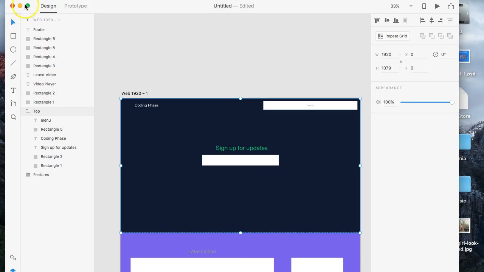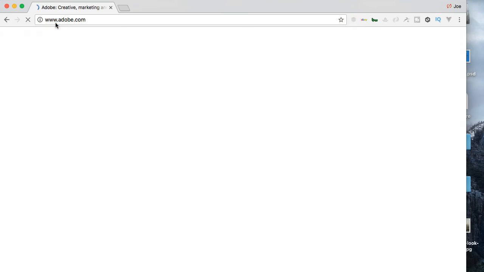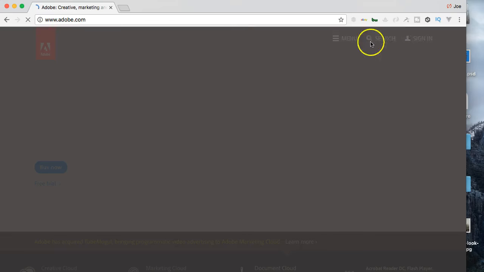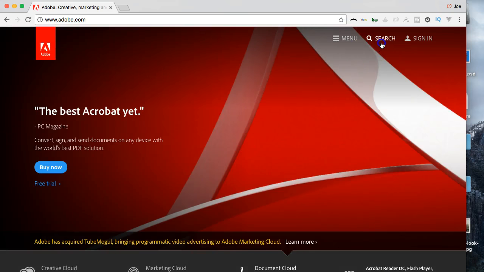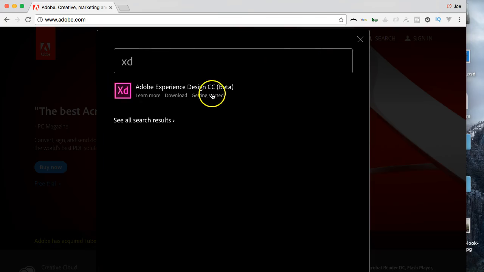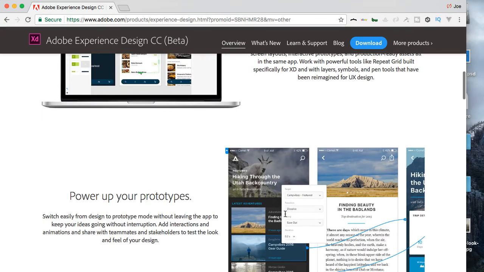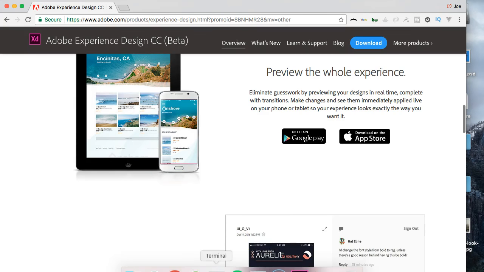And make sure you go to Adobe.com and search Photoshop, not Photoshop, sorry. Search Adobe XD. Alright, so remember, it's Adobe.com and then search XD, Adobe Experience Design. You click there, you download it, and basically just play around with it.